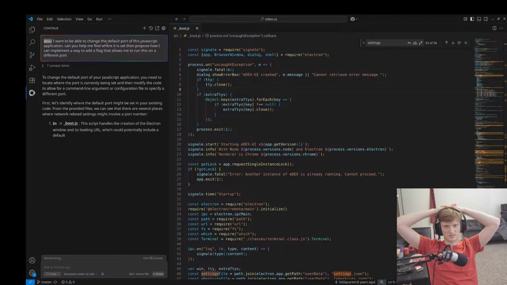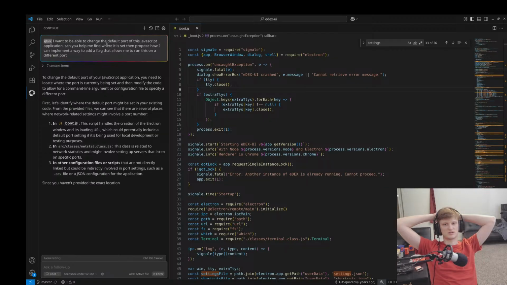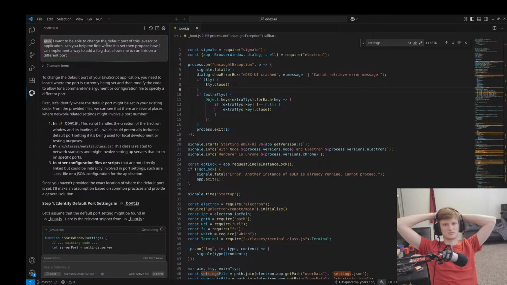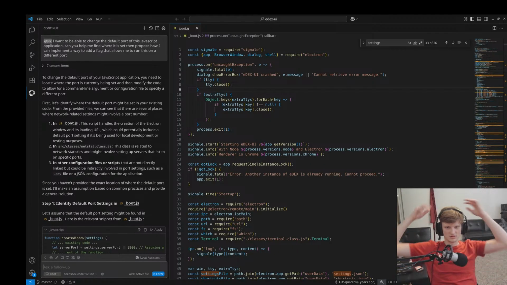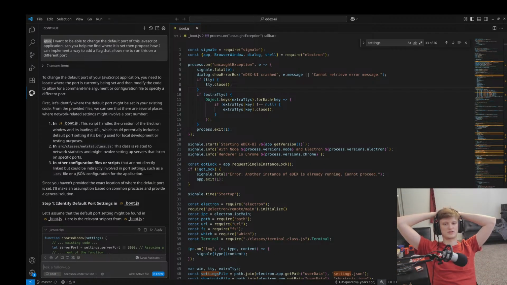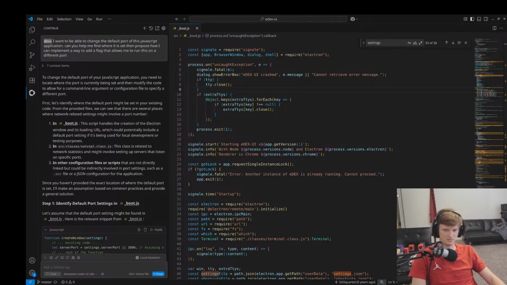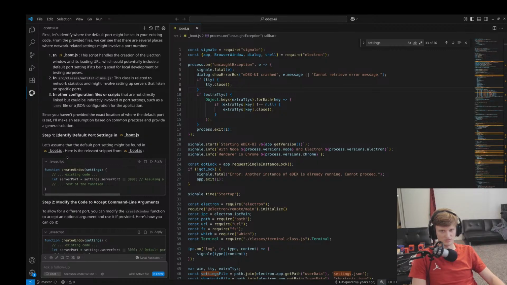Or it just tells me right off the bat, to change the default port of your JavaScript, you need to locate where the port is currently being set. Blah, blah, blah. In boot.js, this script handles the creation of the Electron window and its loading URL, which could potentially include a default port setting if it's being used for local development. I don't scroll, please. Listen on the specific port and other configuration files or scripts that are not directly linked but could be indirectly involved in a port setting, such as the .env file or a JSON configuration for this port. Port is set. I'll make the assumption based on common practices and provide a solution.